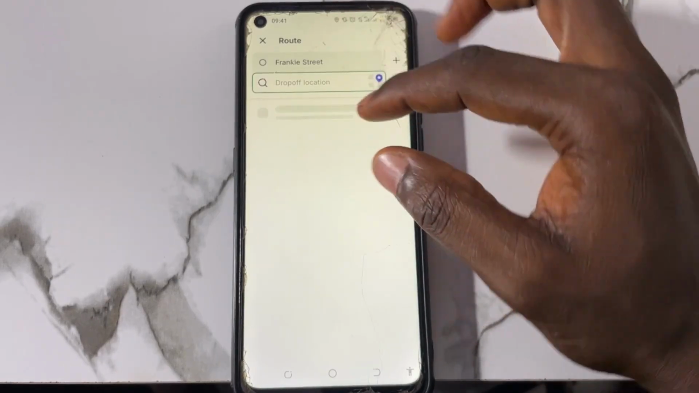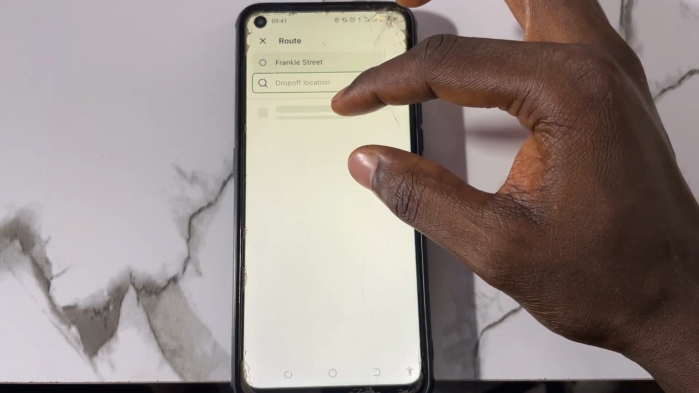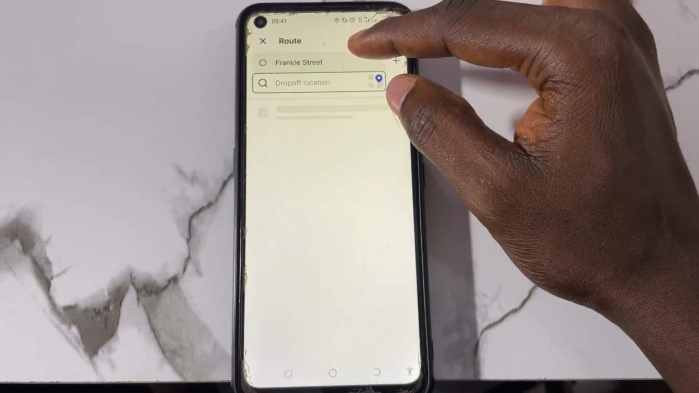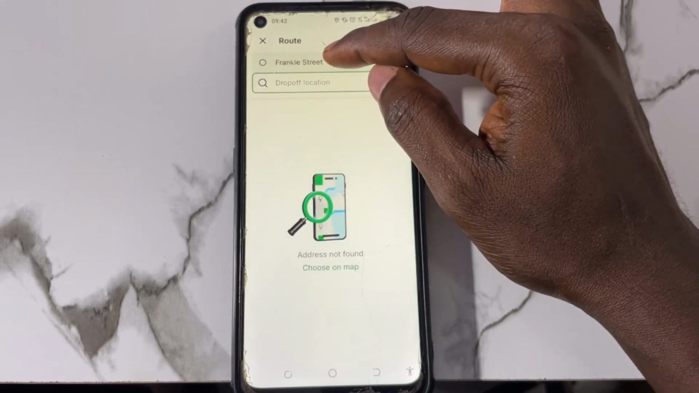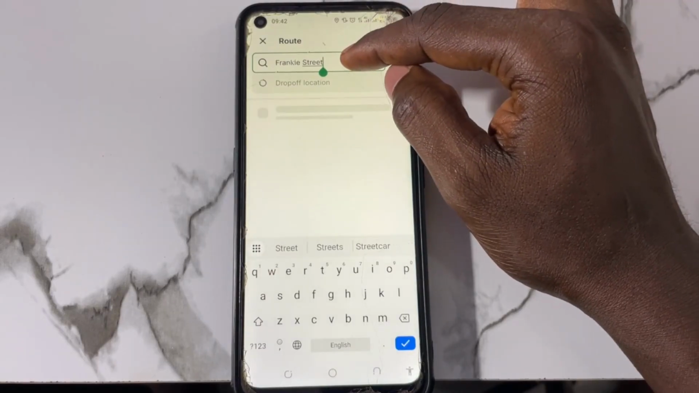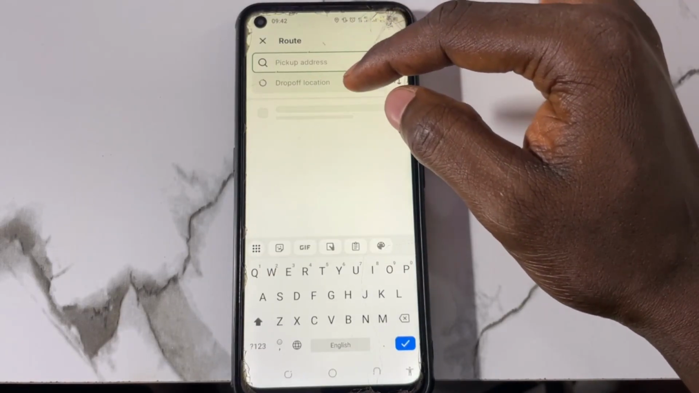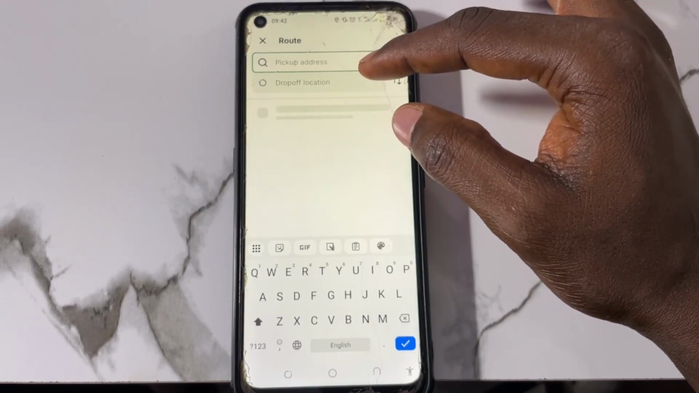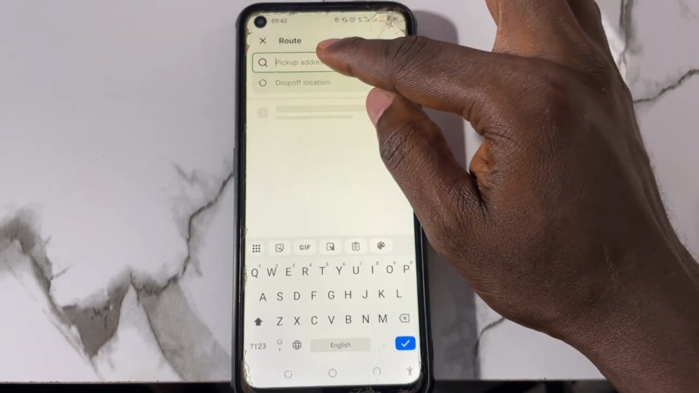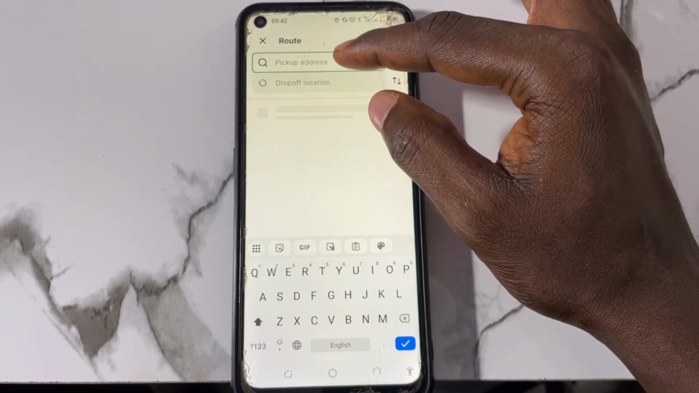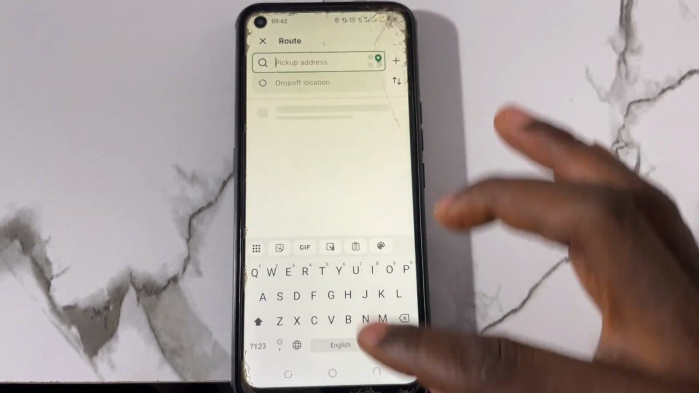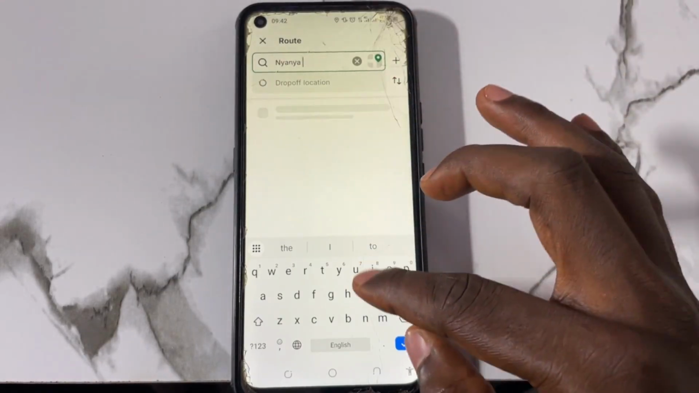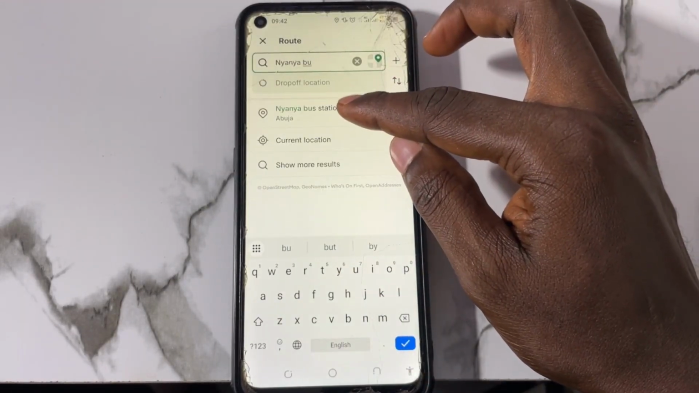And please note, every location I use in this video is not mine. They are all public places. So from here, you can come to this first one and tap on it and wipe this one and put your specific location so that it will give the boat driver a specific location on where you are to come and pick you. So you can come here and type where you are, for instance, Nyanya bus stop. As you are typing, it will be loading right here. You can see here Nyanya bus station.